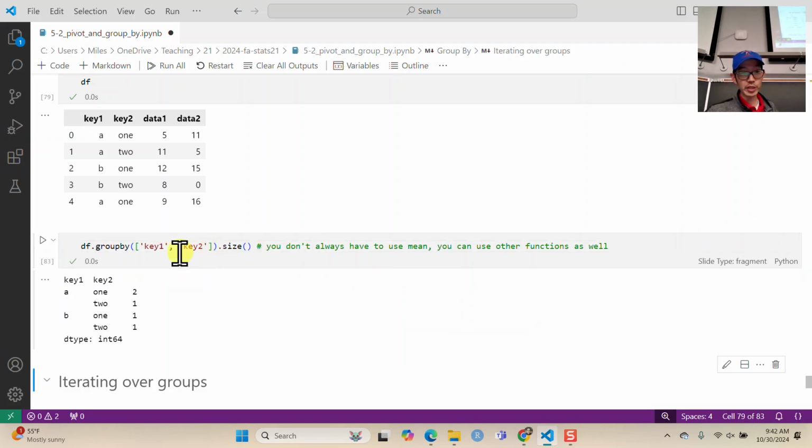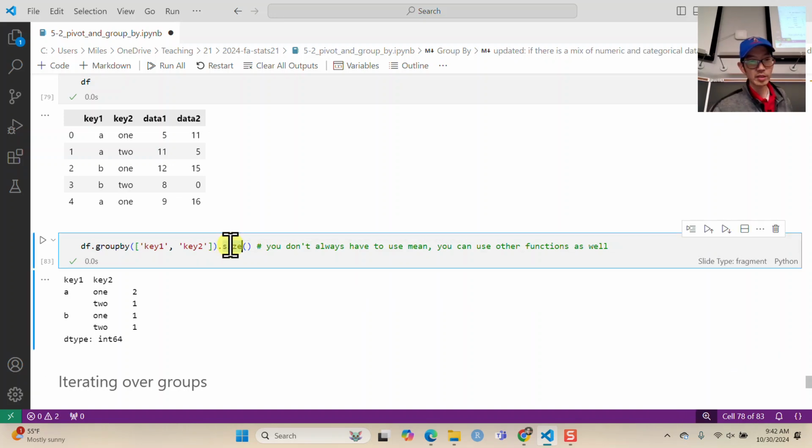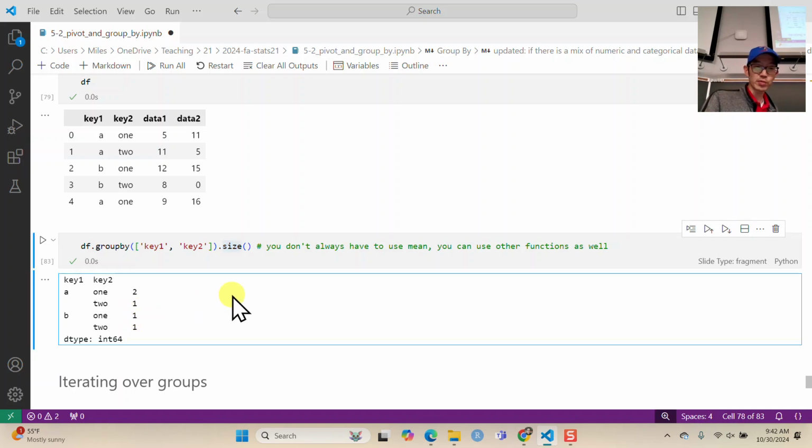Other functions we have. You can call size. It'll tell you how many of each kind of grouping there is. So there's 2 for A1, and then there's just 1 for A2, B1, and B2, so on and so forth.